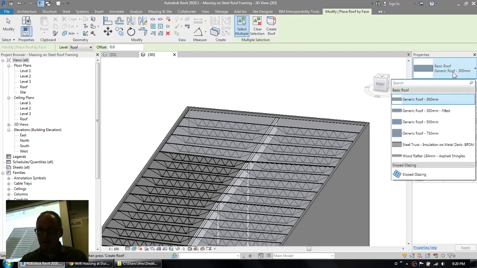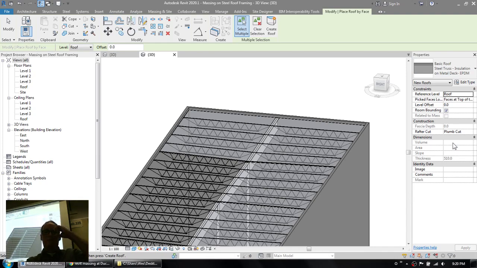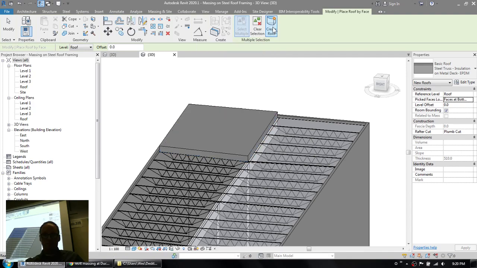In here I'm going to grab the insulation and metal deck. What am I picking, the top of the roof or the bottom of the roof? When I pick this mass face, is that the top of my roof or the bottom of the roof? It's the bottom, so I have to switch here. Face is at the bottom of the roof. I put my cursor over this thing, click it, and hit Create Roof.